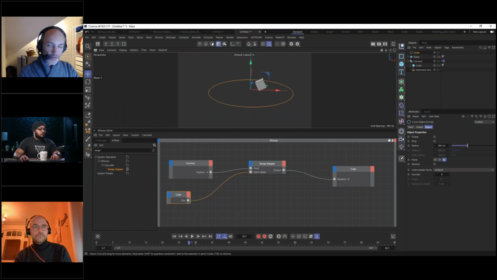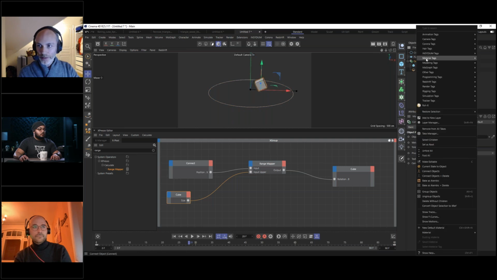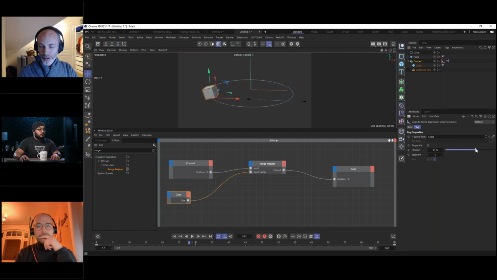So it would be very easy. If you want to have the connect object following the spline, you just need to add a line to spline, okay? And here, the spline path will be the circle, okay? And you just need now to animate the position. And if you do that, you will see something strange happening. It kind of works again, but it doesn't. And it's easy to understand why.